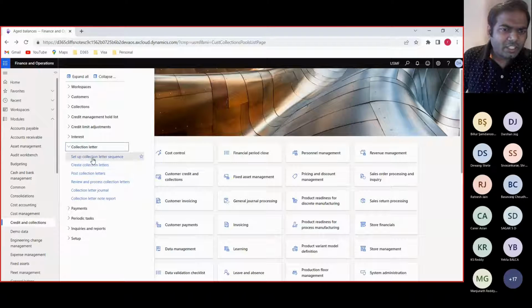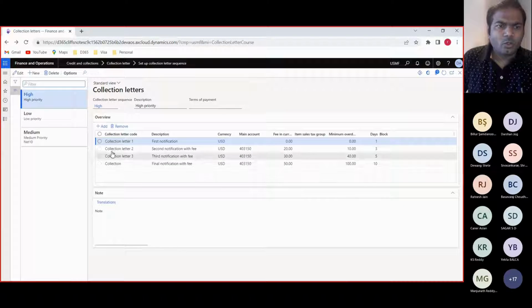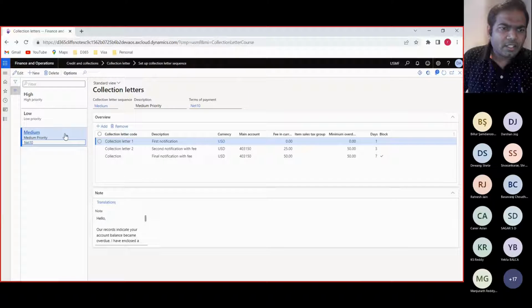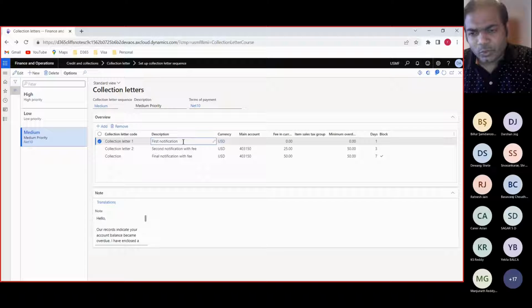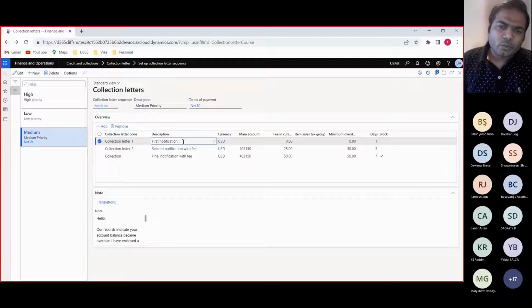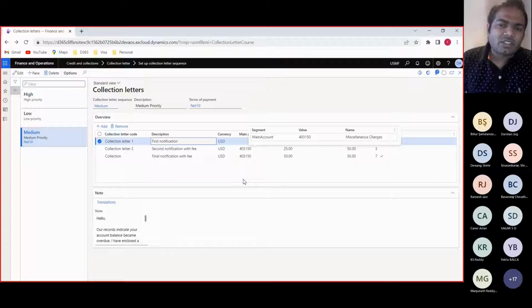So we'll go to the collection letter sequence. Over here, I have defined multiple collection letter sequences: collection letter 1, collection letter 2, and collection letter 3. Initially, let's say you want to send an initial reminder to the customer after one day overdue. You can define this collection letter 1 without any fee, because this is the first reminder to the customer.